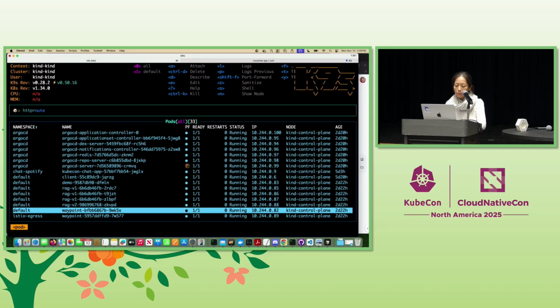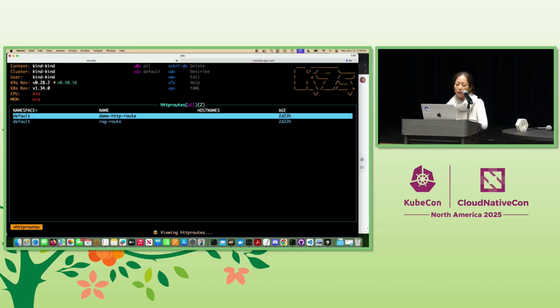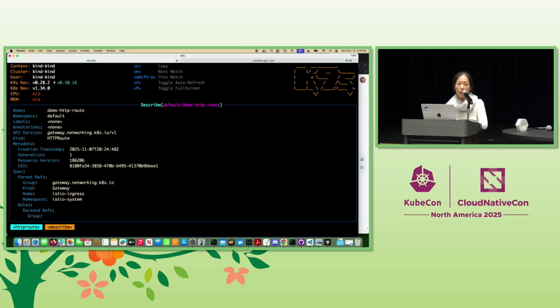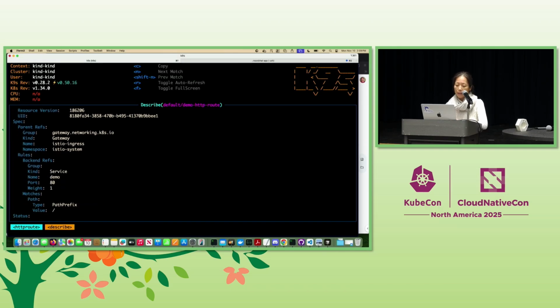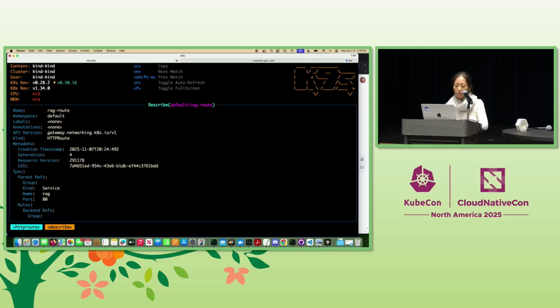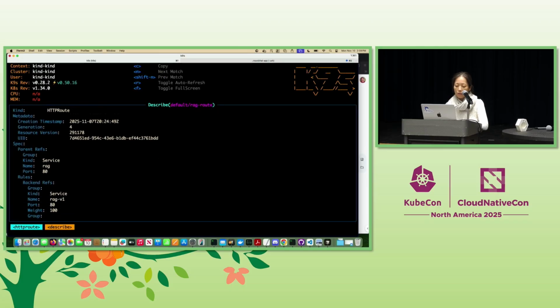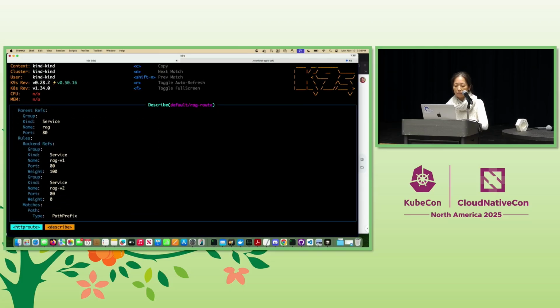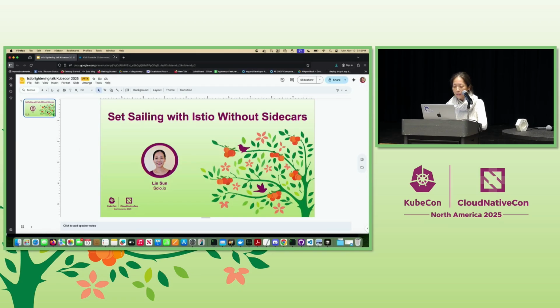On the HTTP routes, I have 2 simple routes. The first route is from the Istio ingress gateway to the demo application. You can see it's just simply when the traffic arrives on port 80, it routes to the demo application. And I also have a simple RAG route, which allows me to control traffic to the RAG version 1 and version 2. Right now, it's very simple. I route all the traffic to version 1. So with that, I'm going to show you the demo application.